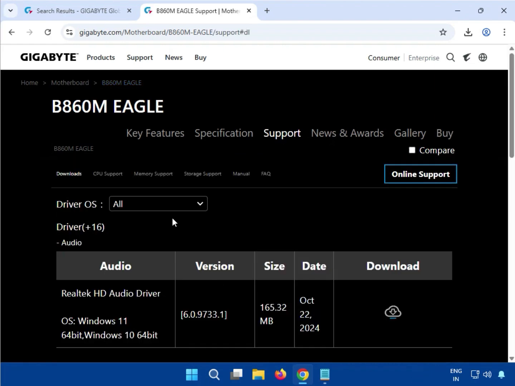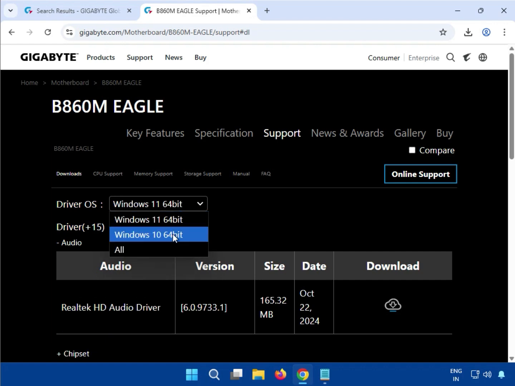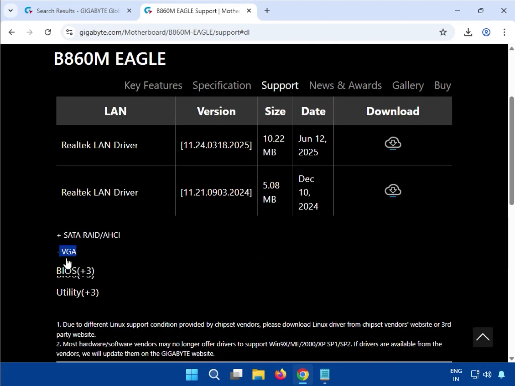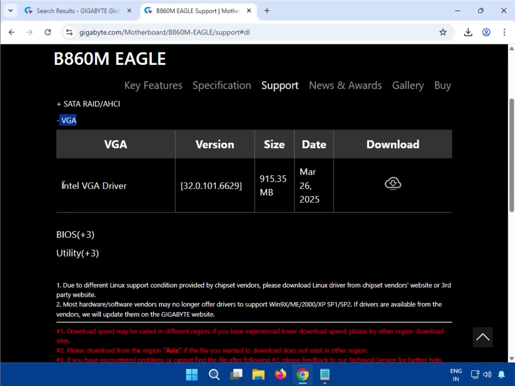Then select your operating system, Windows 10 or 11. If you are using Windows 10, you can follow that video and install the driver in Windows 11 or 10. VGA driver. So Intel VGA driver. Click to download.